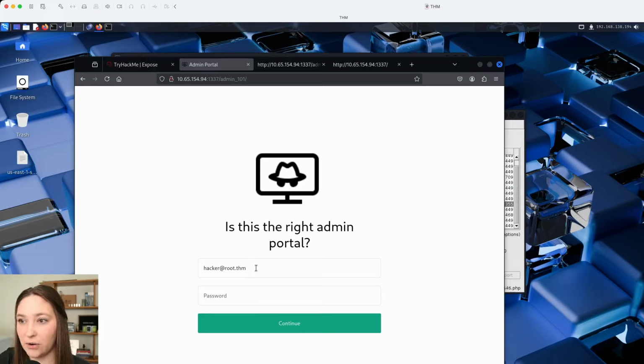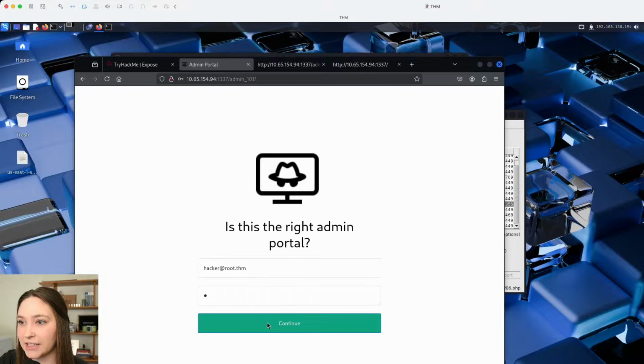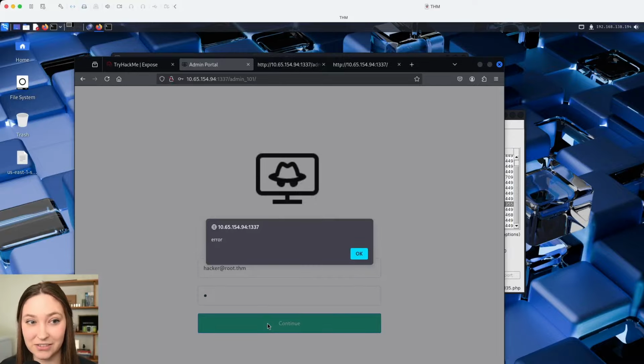hacker@root.thm. And for the password, let's try something maybe SQL related. I will always just put in a little apostrophe here and continue. This actually does give us some information back this time, so the button does work. Here we can see it has the IP address with the port number, and it's just an error. This gives you a clue that there is some kind of SQL injection that you might be able to take advantage of.